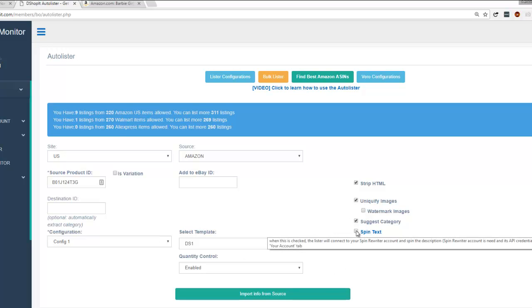And spin text is a very nice feature. This is from a third party. You need to buy a license to the spinner, which will take the text in your description that we take from Amazon, and we will change a few words. So your description will not be like everybody's description. It will give some unique aspects to your listing. We believe that this can improve your results. But this is an optional feature. Like we said, it's a third party. You need to buy a license to the third party application.